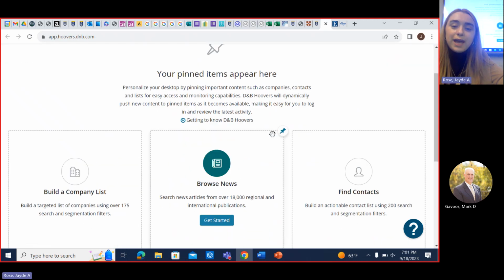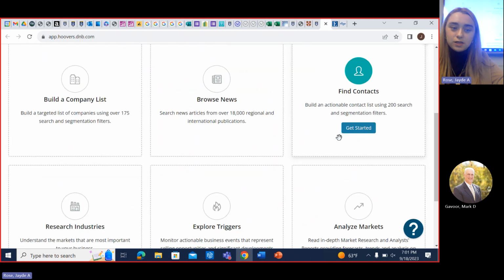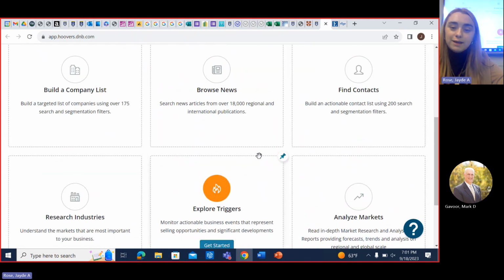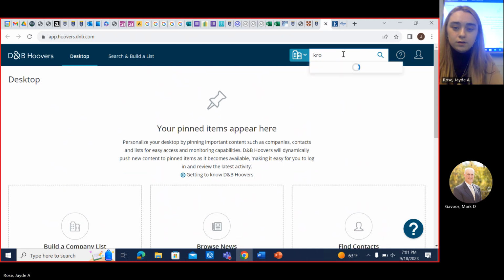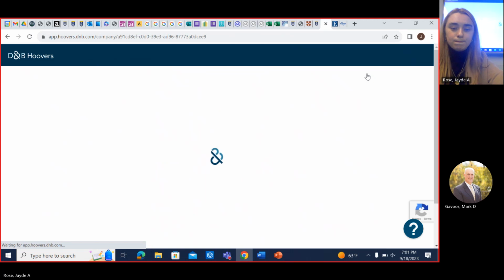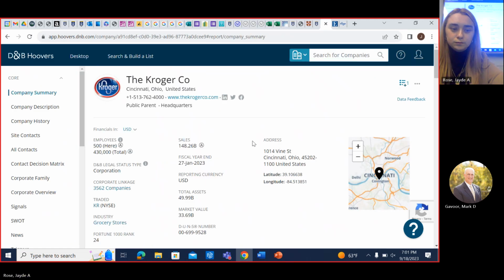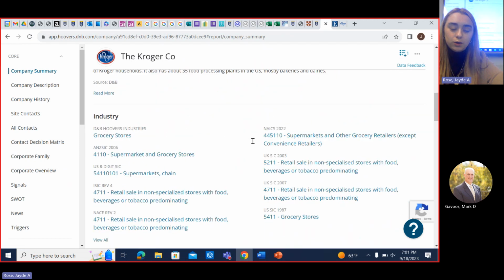So on this one, you can very easily get distracted by all of these options here to the bottom, and some of them you may find helpful, but the simplest way to search this is actually on the upper right-hand corner. You can just type in the name of your company and then select it from the drop-down menu. And this is going to open up a whole report that you can look through.